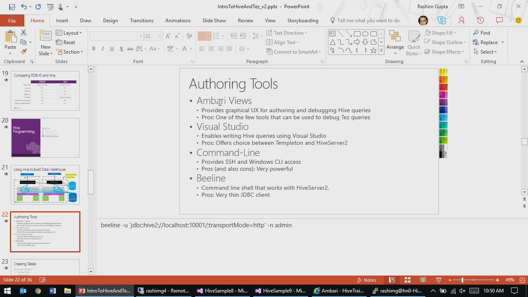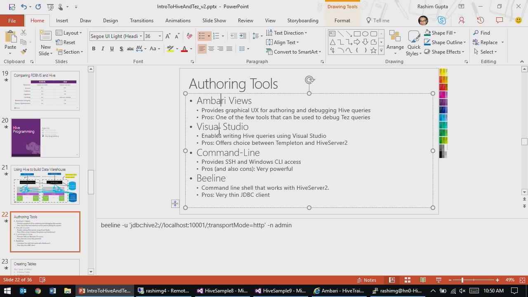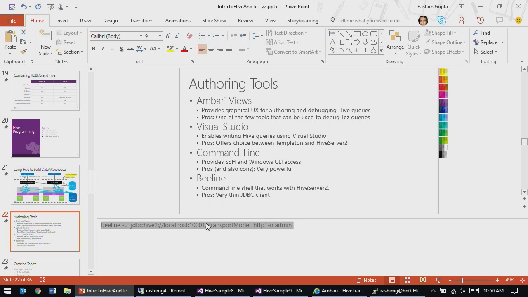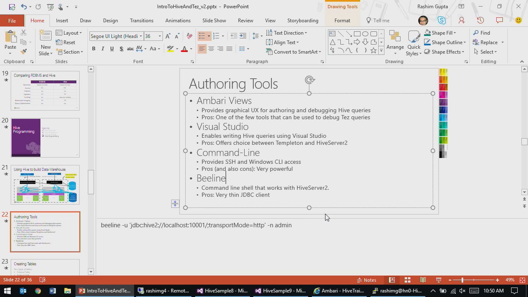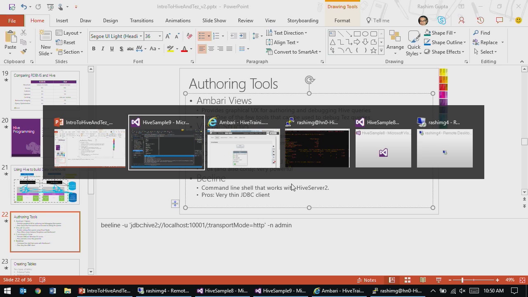So I've shown you how to use Ambari views, I've shown you how to use Visual Studio, and I've shown you how to use command line. The last option is to run Beeline. What is Beeline? Beeline is another command line shell tool, which is much lighter than SSH or the Hive shell, and it works very well with Hive server too.